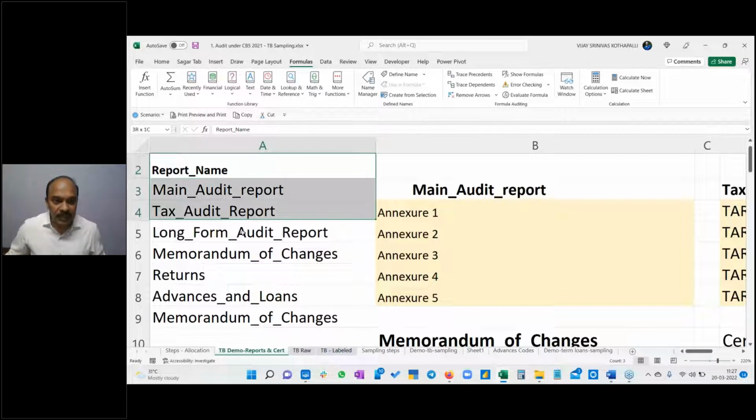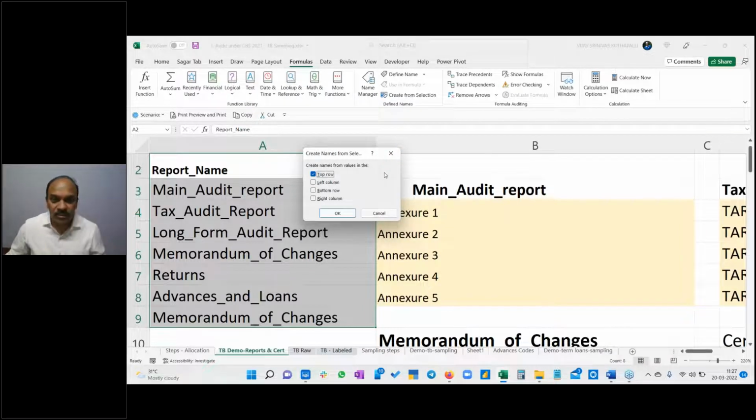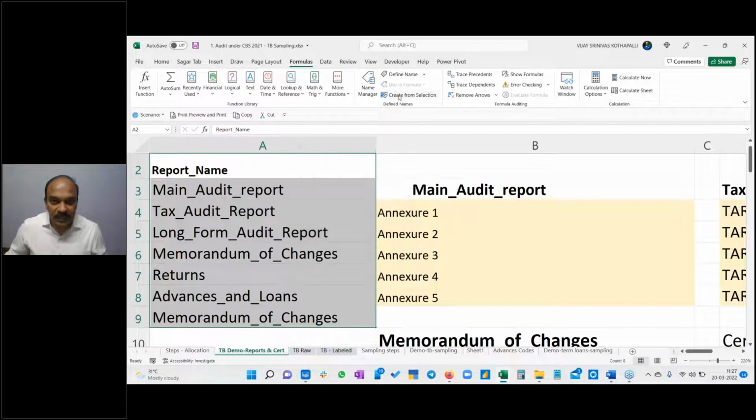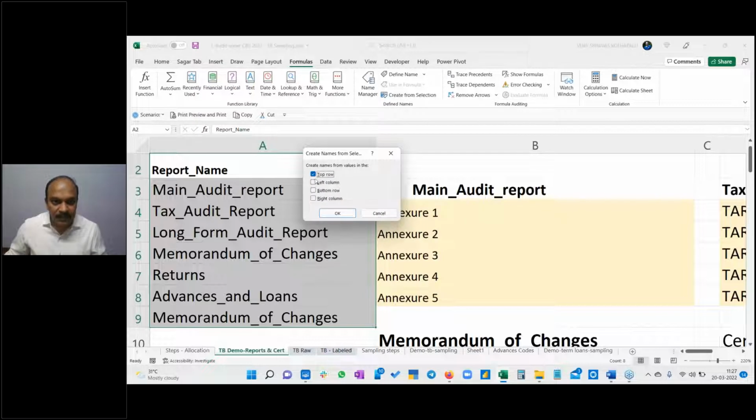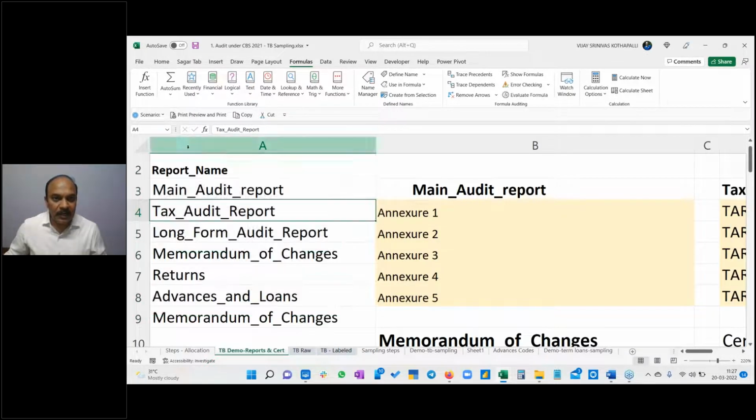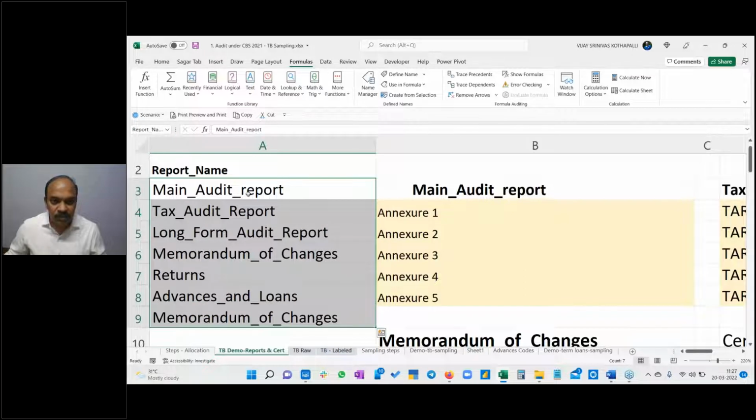So what I'll do is select those lists which I want to link up, and under the formula bar you have this option called create from selection. Of course, you have various shortcuts like Control Shift F3, but let's make it simple by using the mouse so that other seniors can also follow. I'll say create from selection, top row, that is the report name, which is the name I want to call this. Once I say okay, it will create something called report name. So when I say report name, it's always going to select this.